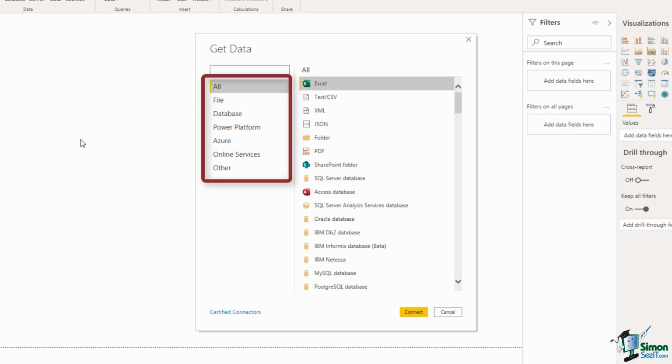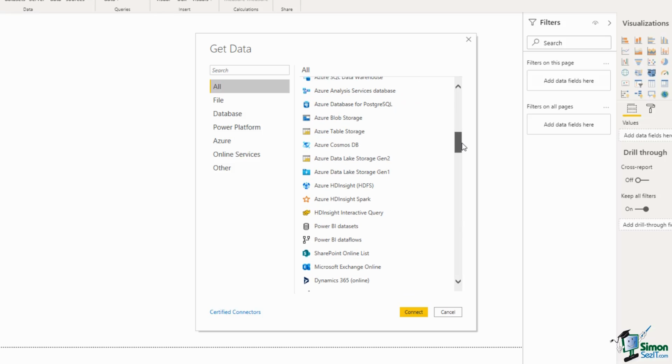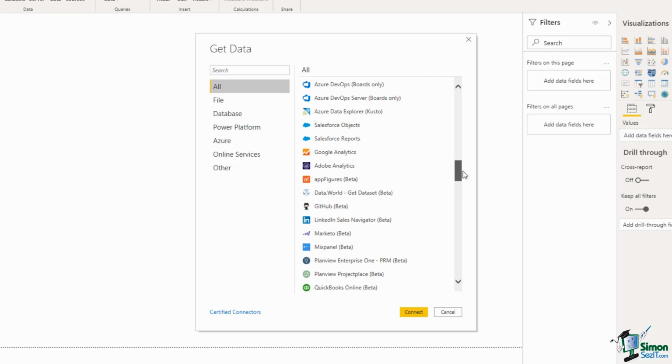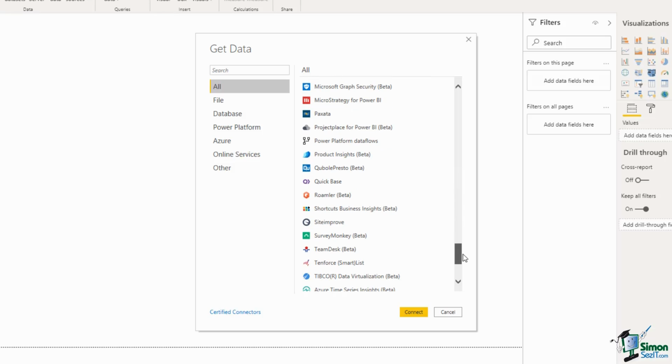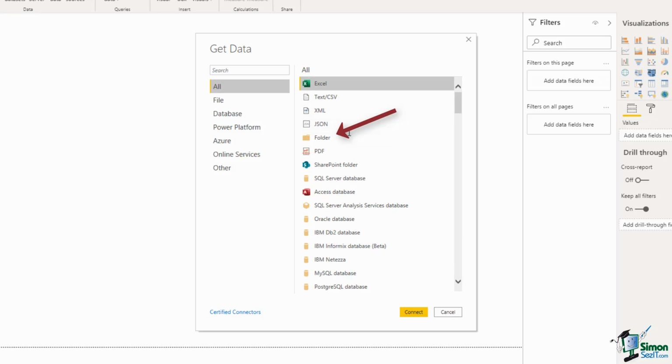Now we have different categories down the left hand side, but if I just scroll down this all list for a moment, you can see the volume of data sources that you can use in Power BI, and this is constantly growing. We can see PDF in here, and as I move down, some very common data sources that you may use or at least be aware of. So we have Google Analytics, a LinkedIn Sales Navigator, GitHub, and the list goes on and on. So this is really cool, and you might find the software that you use in here ready to rock. If I scroll back up, because folder was near the top of the list, I'll select that and click Connect.